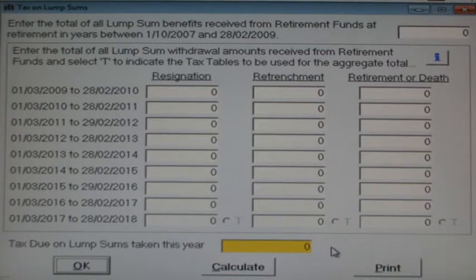We must add together all lump sums received in the tax year, and the accumulated total will be taxed using the set of tax tables applicable to the lump sum which you indicate as having been taken last in the current tax year. You have control over which set of tables the calculator will use, and whichever T you select will decide on the set of tax tables to be used.